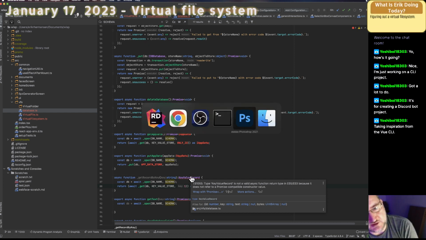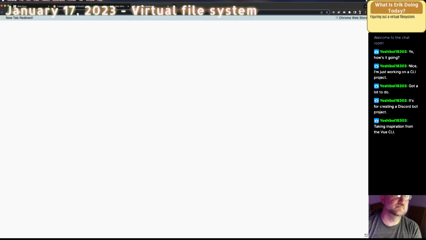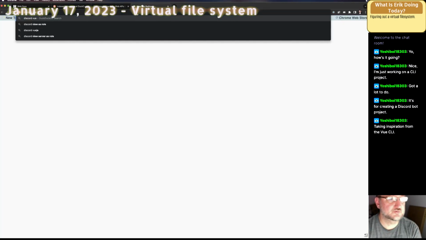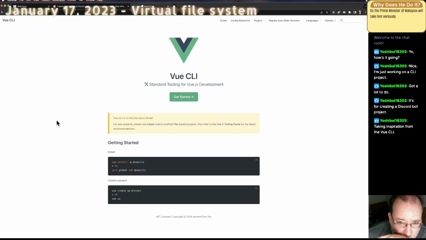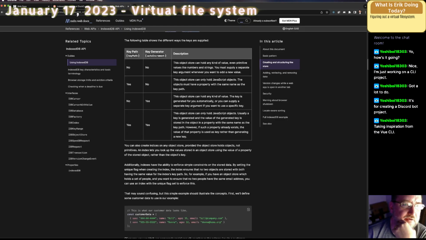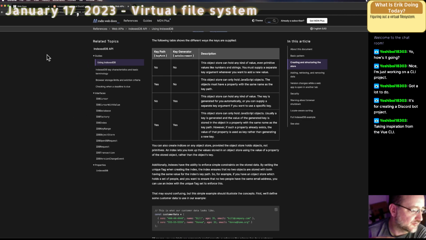Vue CLI. I'm going to check that out. Discord Vue CLI. Maybe it's not Discord. Okay. Alright, yeah. I've never used Vue. I've heard good things about it, but I'm in the React world for the time being.